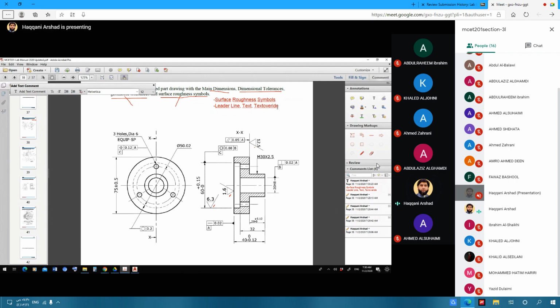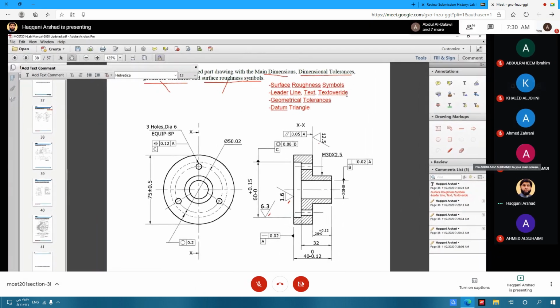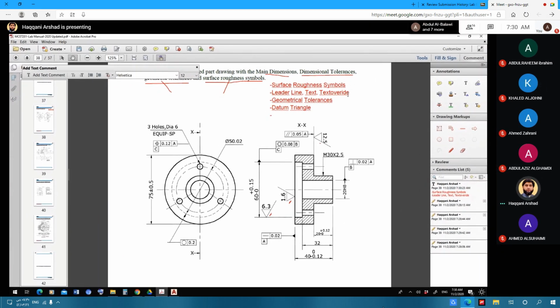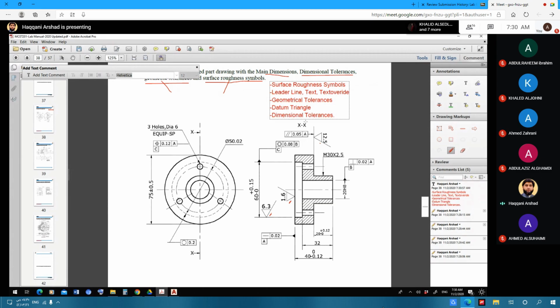Then we have geometrical tolerancing or tolerances. Also, we'll see the diagram triangle, and we're going to see dimensional tolerances. So these are the things which we are going to cover in these exercises. Now the first one is the surface roughness. Wherever you see these symbols, this one, this one, we are going to see that.